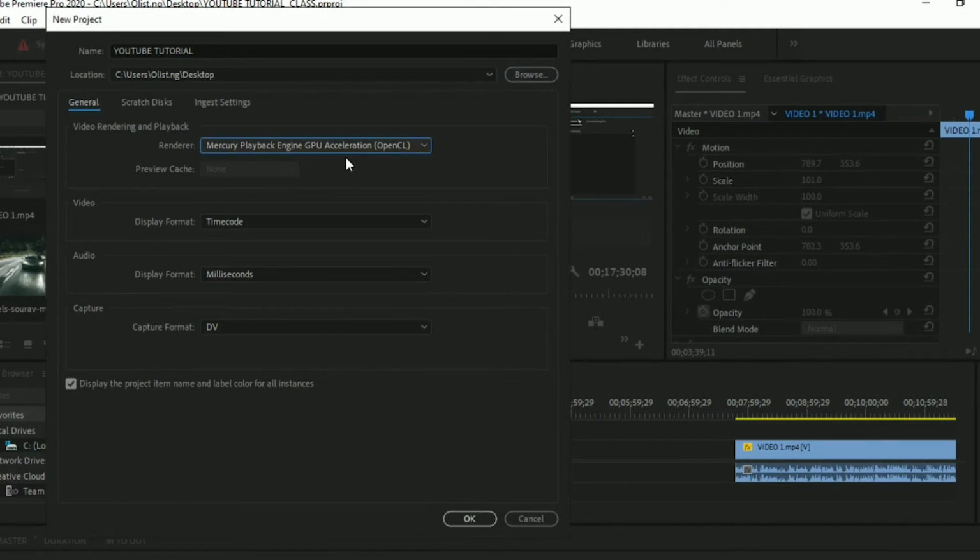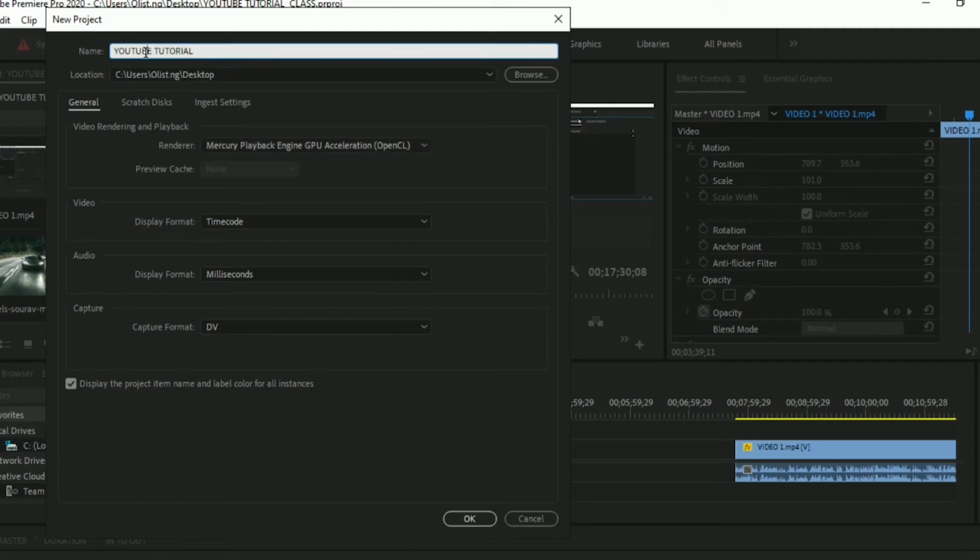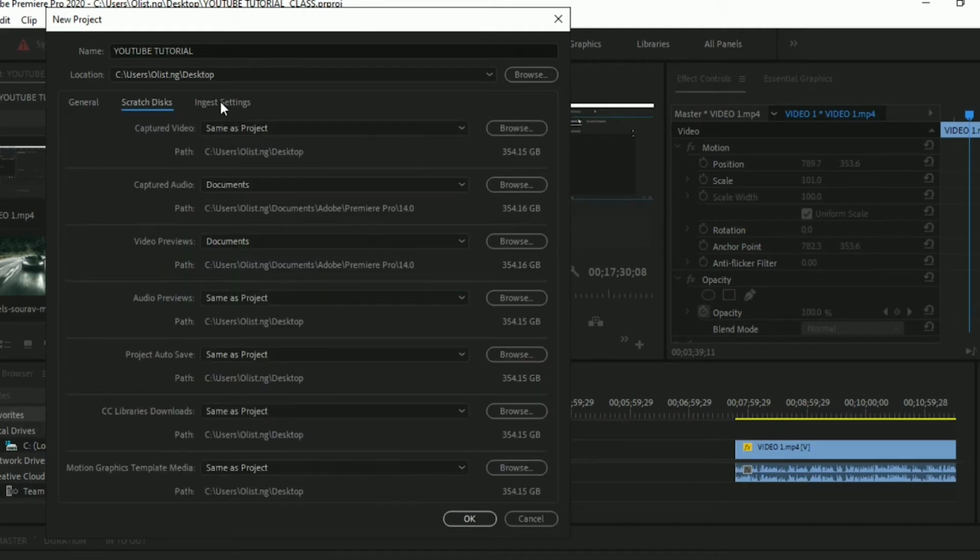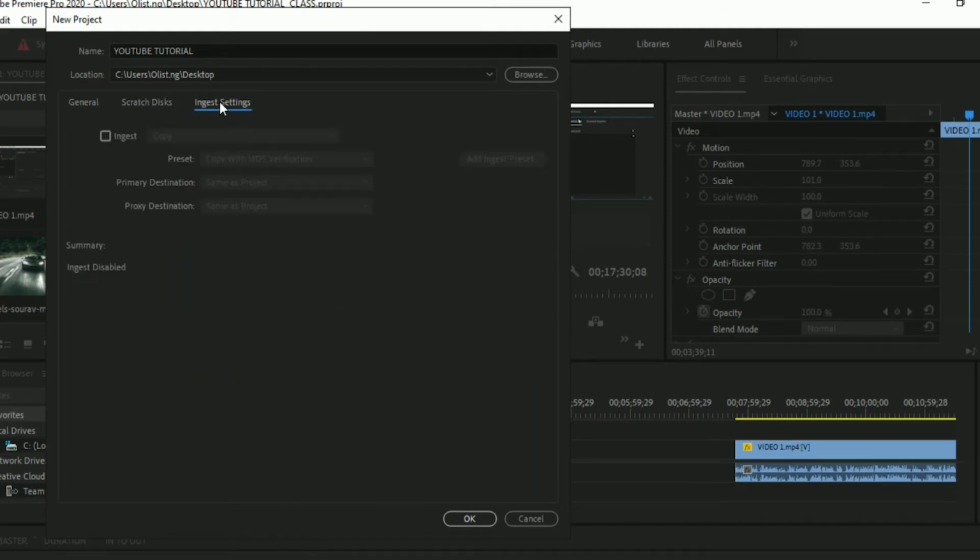Here, you leave it this way. That's GPU acceleration. This whole place is okay, but these are the major things you need to focus on: the name of your project and the path where you want to store the file. That's location. As you can see, we have other settings here like scratch disk and also the ingest setting. This ingest setting, during the course of this channel tutorial, I'm going to cover how to work on this area.